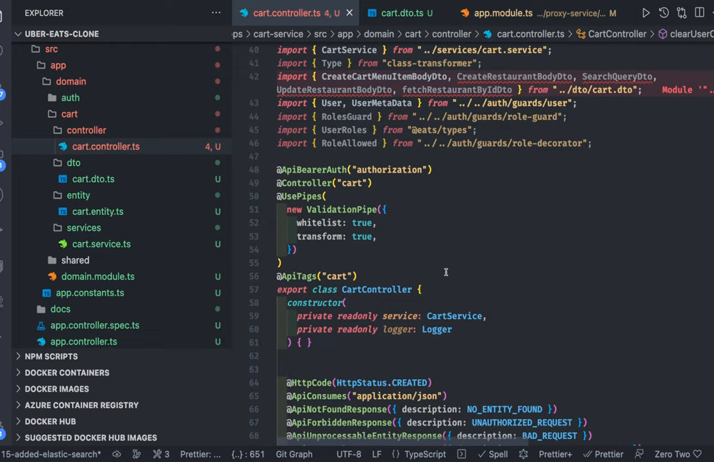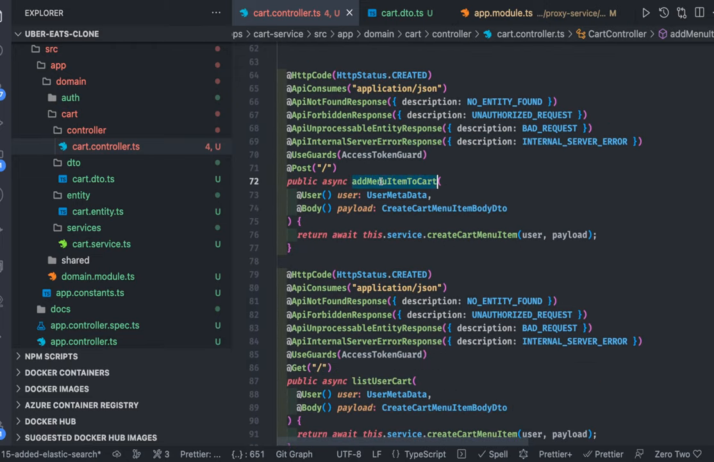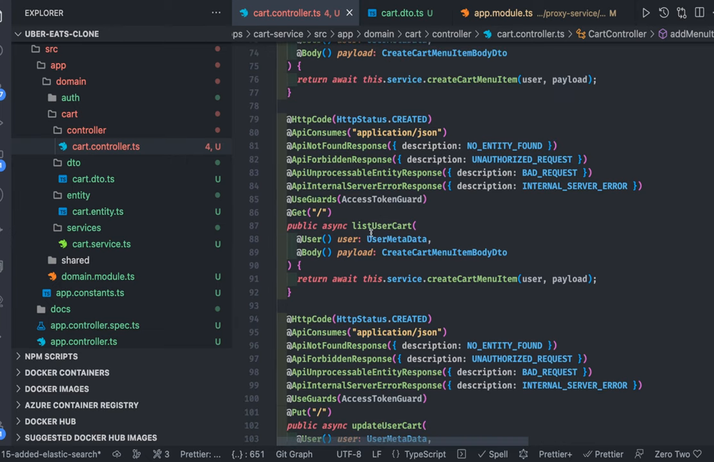Now let's go from the top. What we are doing here is adding menu items to the cart. It will check if it is not there, then it will create the menu item record and cart record, and it will add. Here it is get, list all the user items.